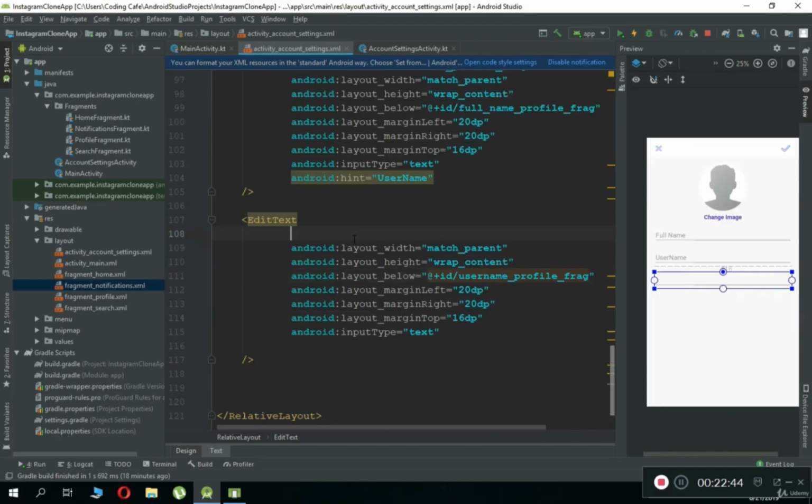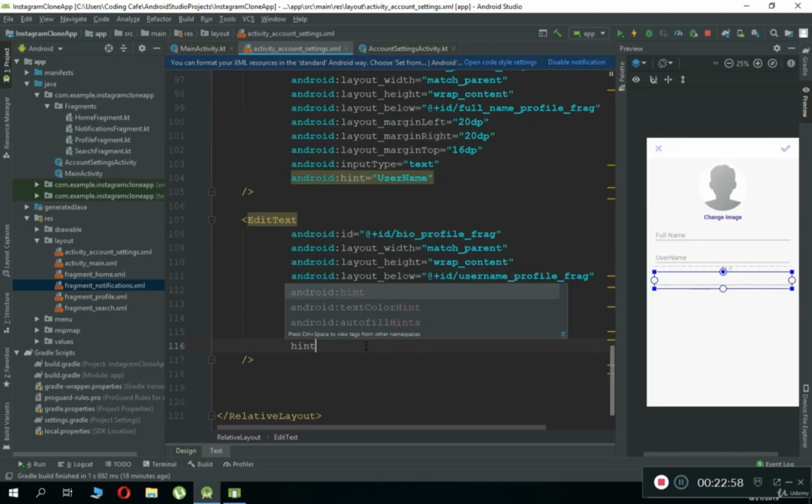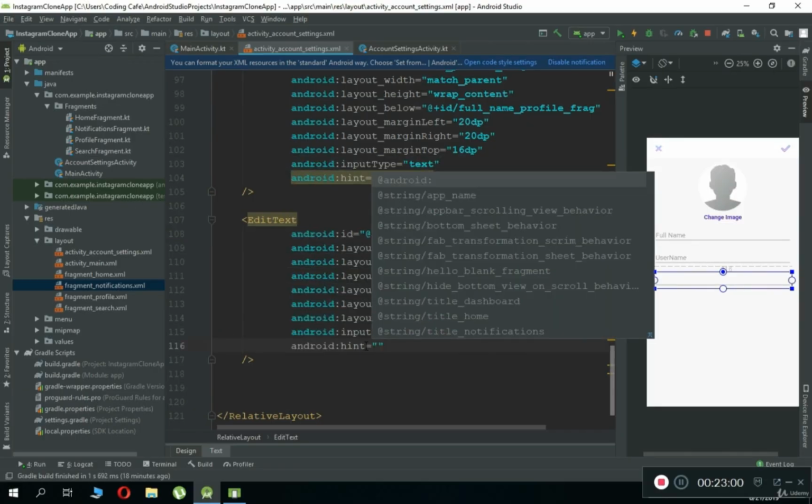Now let's give ID to this third one. This one will be for the bio, so we can say bio underscore profile underscore flag, and let's give hint here. So you can say hint, and you can just say bio.